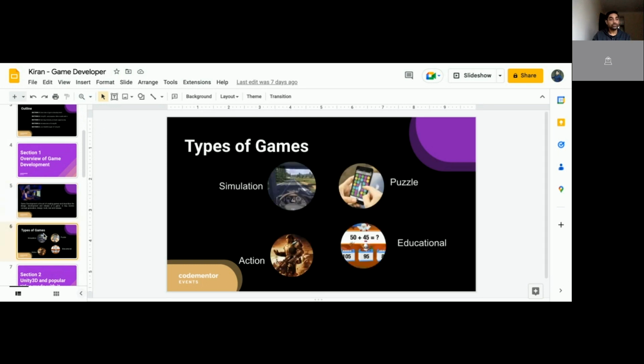So the types of game, as I said, there are different types of game simulations, but these are the main types. Apart from that, there are a few more, but this is just for the understanding of the types of game. So simulation, puzzle, action, education. Every one of these types of games is interesting in one or many ways.